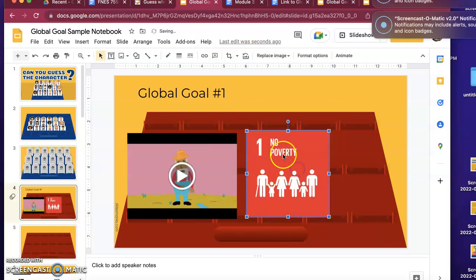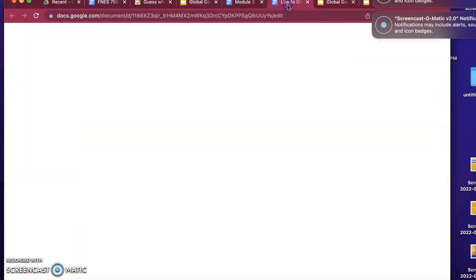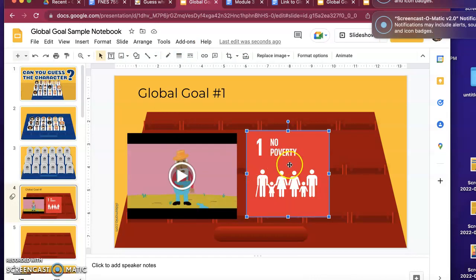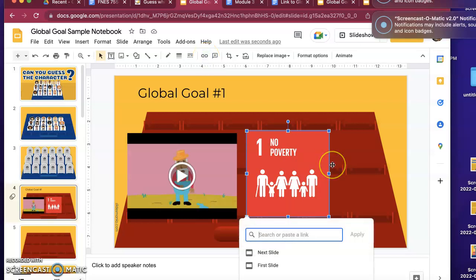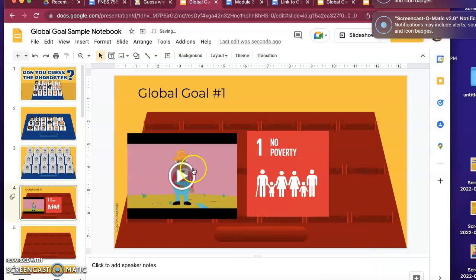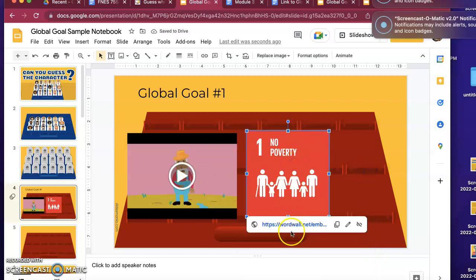Now I need to link this to my classmates' game. In order to do that, I need the link to the game, which is provided in the document that I gave to you. You will highlight that and copy it. You will come back to your slide and make sure the image that you want to link is highlighted. Then you will click the button up here that says Insert Link, paste the link, and hit Apply. And now you have a video and an image that is linked to a website.